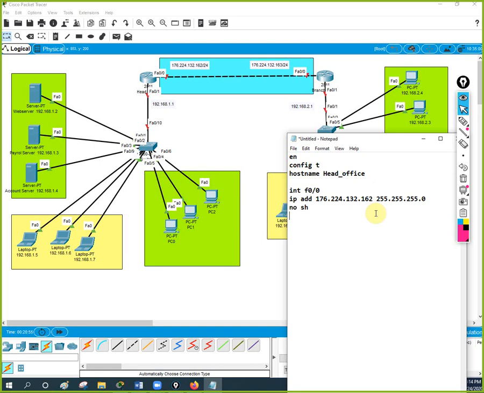Now I need to do it for the other interface. So what is the other interface? I will write interface F0/1, and then I will write IP address 192.168.1.1, then give space, then 255.255.255.0. Then we need to write no shut. Yes, first we need to assign the IP. So this is the IP address for router R1, that is head office. And then F0/1 is for that office side.